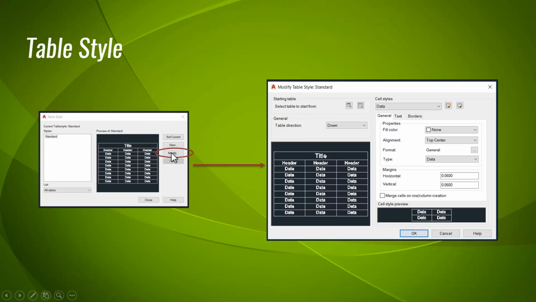When you click on the modify icon, you will get the next dialog box, which is the modify table style dialog box. In this, you can adjust the table style, which includes the color, the style of the text, the borders, cell styles and many more. So now let's see these options in the software.